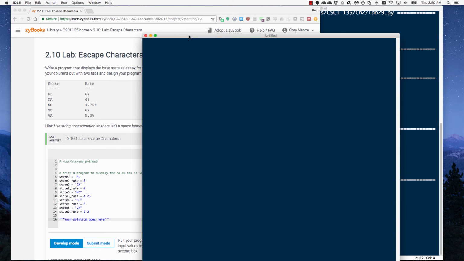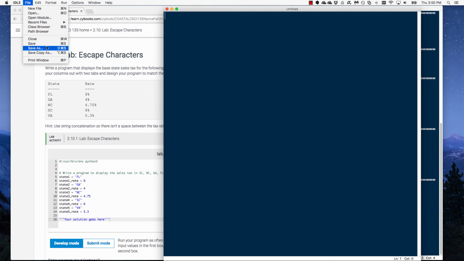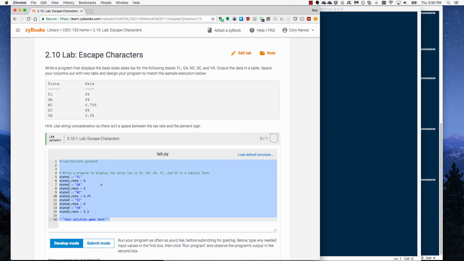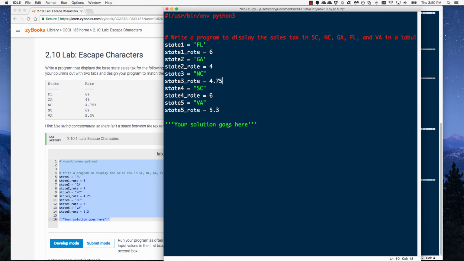I can just close out of this one now. And let's save that as lab 210. And I want to take this code and paste it in over here. Alright, so your solution goes here. This is just, it's like a comment. It's a triple quoted string, so it's just a string that's sitting here. That's where our solution goes, so let's get rid of that. And what I'll do is I'll help you build up a little bit of it, but then let you take it the rest of the way.